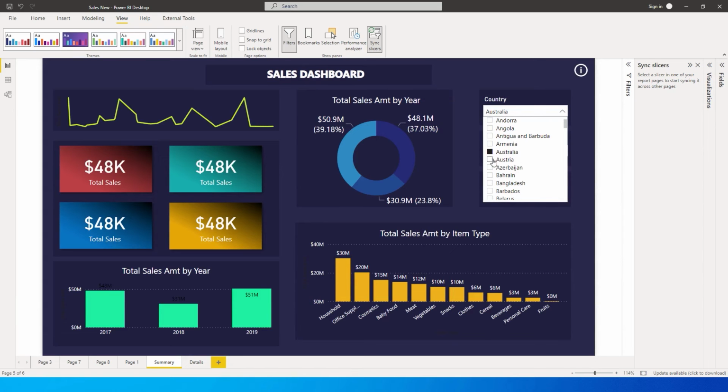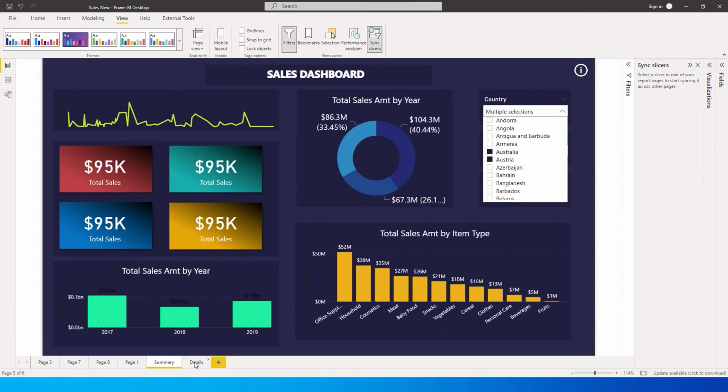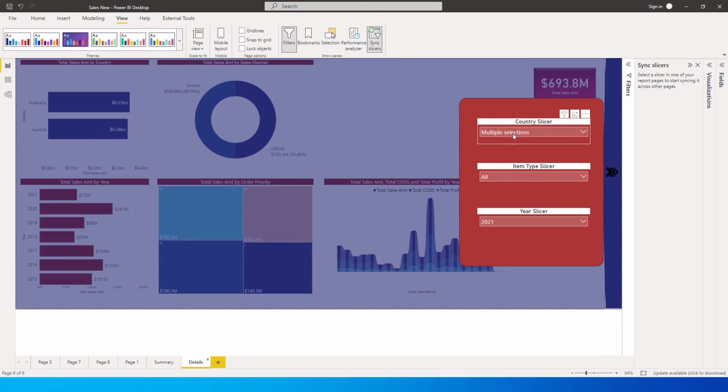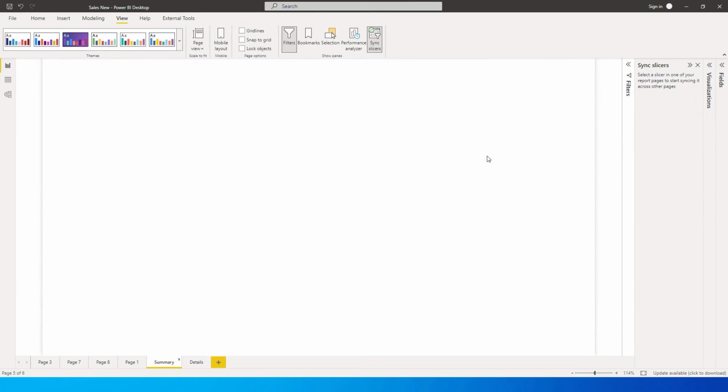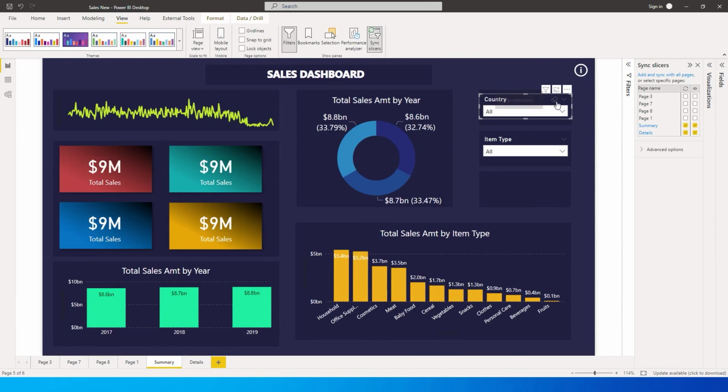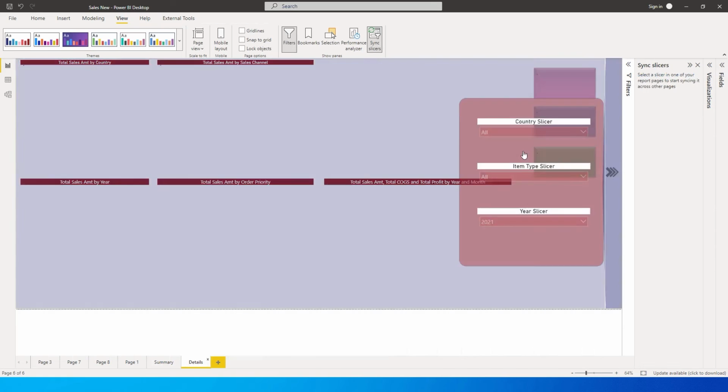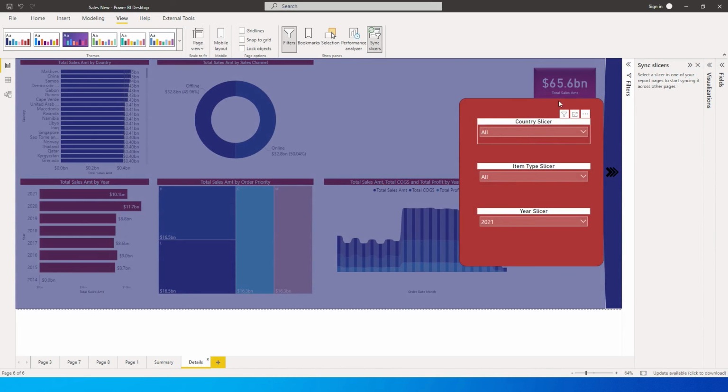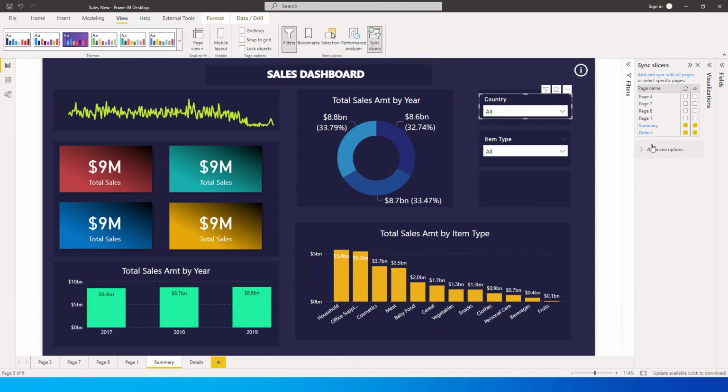Let's say we select Australia and Austria together. And if I come to my details tab, you will see that there are multiple selections. And if we expand this, we will see that we have selected Australia and Austria. And if you clear the slicer over here, it will get cleared in all the places as well. If I clear the selections over here, the selection will get cleared over here as well. So this is the simple way to sync two slicers by just clicking on these buttons over here.